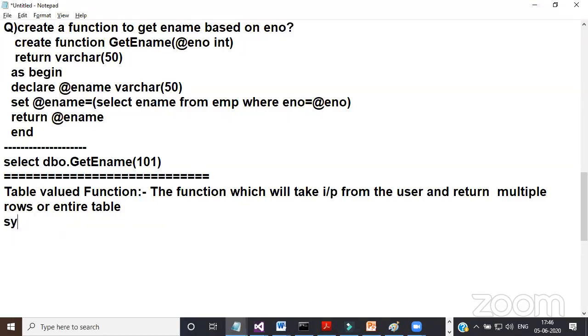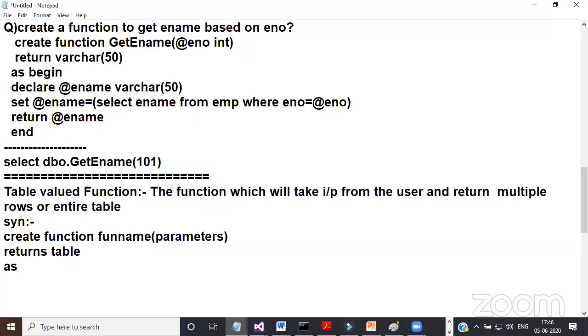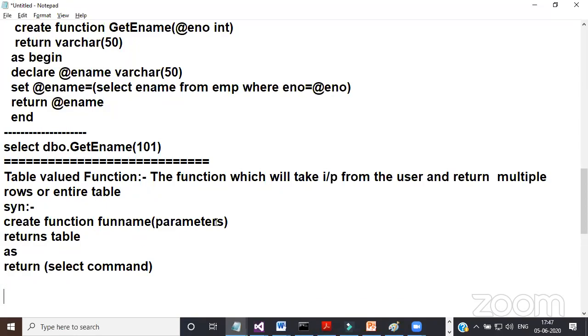The syntax for table valued function is: CREATE FUNCTION function name, and here you can pass the parameters, and here you write RETURNS TABLE. The return type of a table valued function is RETURNS TABLE. As there is no AS BEGIN END, here you write RETURN some select command, because a table valued function will return multiple rows from the table. GetEname is the function name. So: create function, function name, parameters, returns table as return some select command.